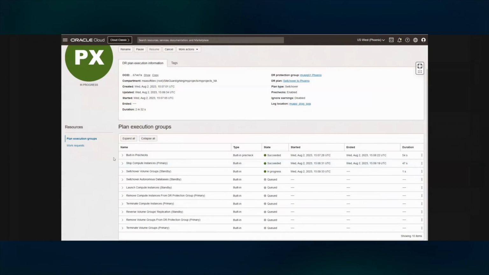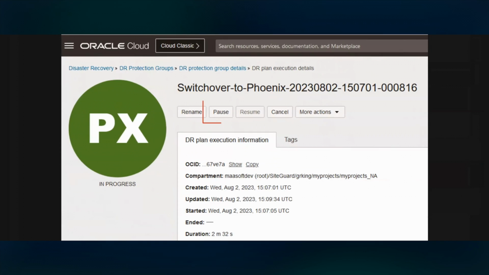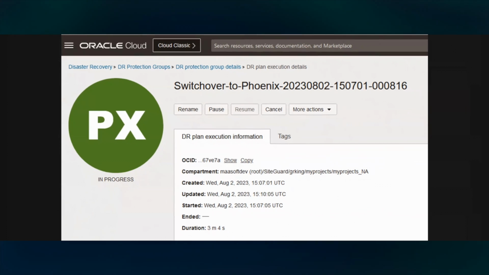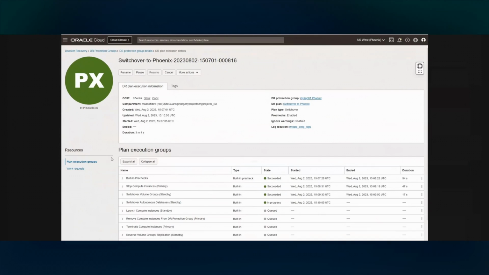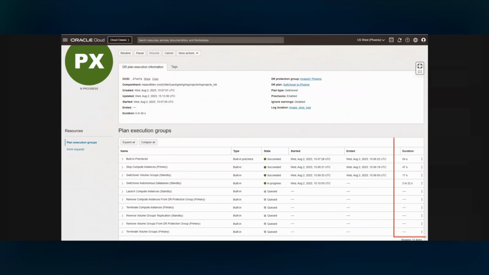Like our competition, you can cancel the entire DR operation if things are going horribly wrong. However, something we offer that our competition doesn't is the ability to temporarily pause the DR operation, fix whatever problem you encountered, and then resume the DR operation where it left off. Full stack DR also keeps track of how long individual steps and groups of steps are taking to complete.